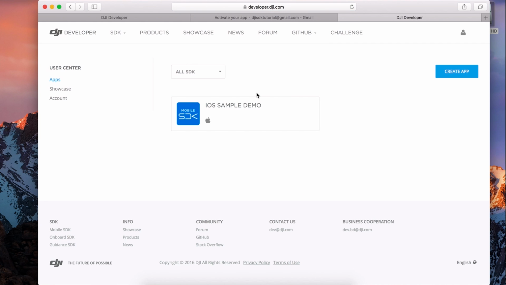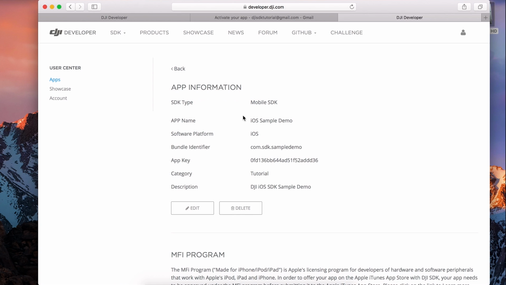The app you just created will appear on the right of the User Center. Select the app you just created, then you can generate the app key. After generating an app key, let's try to work with the iOS SDK sample application.